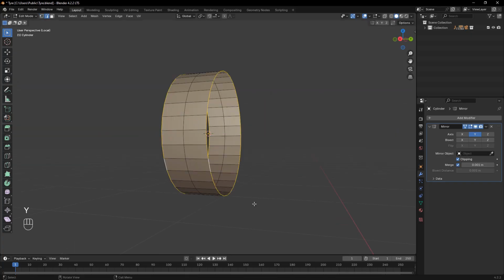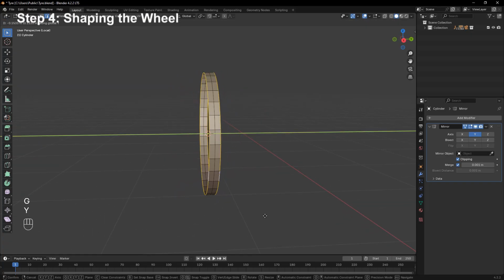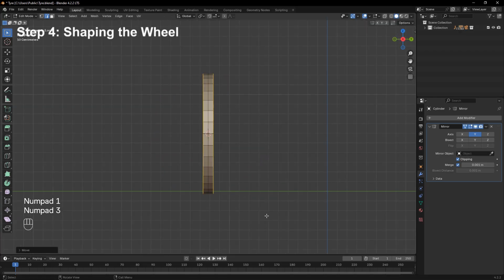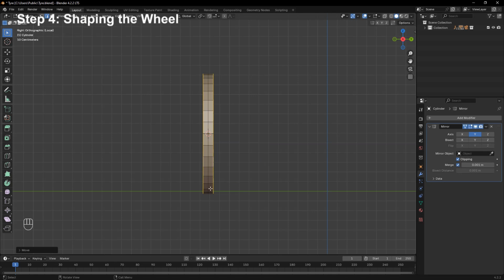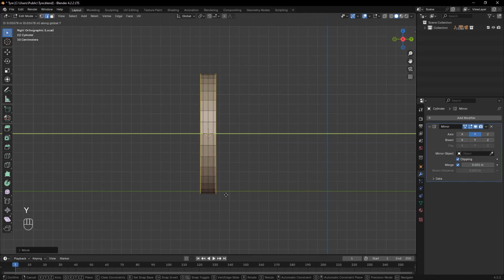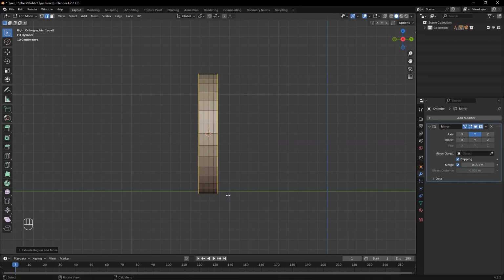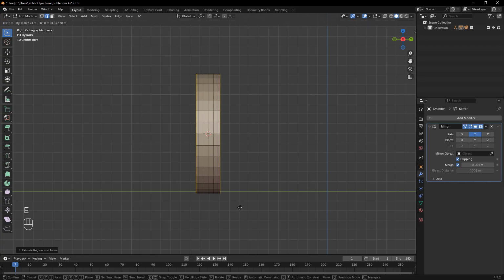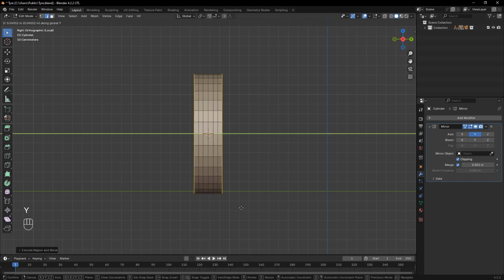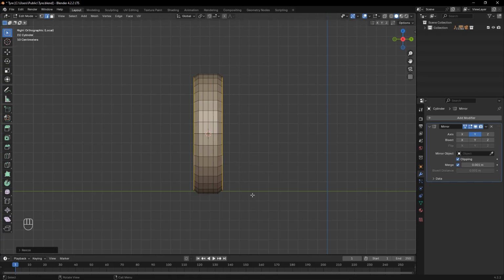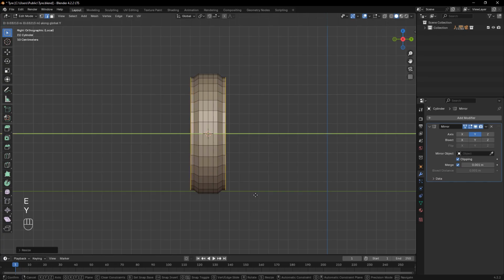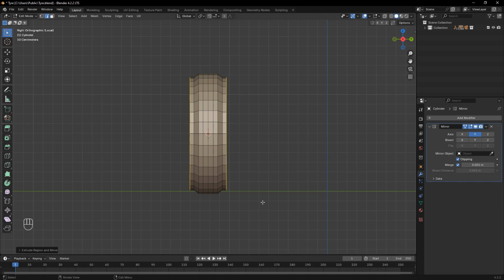Now, let's shape the wheel. Select the outer edge of the cylinder, press S to scale it slightly outward. Then, extrude along the Y-axis by pressing E, Y, and move it outward just a little. Scale it down slightly to create the outer rim. Repeat this extrusion process one more time to create a step-down effect. This will help define the structure of the wheel.